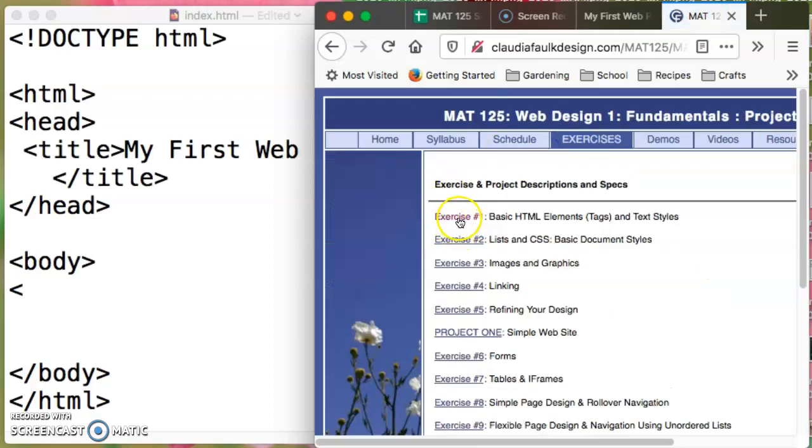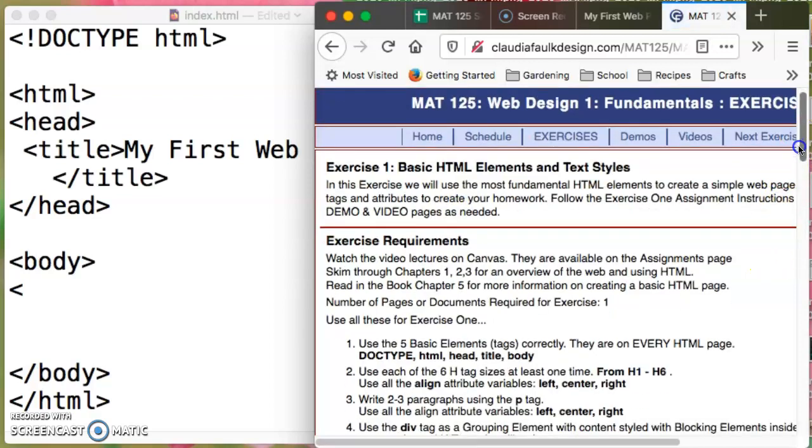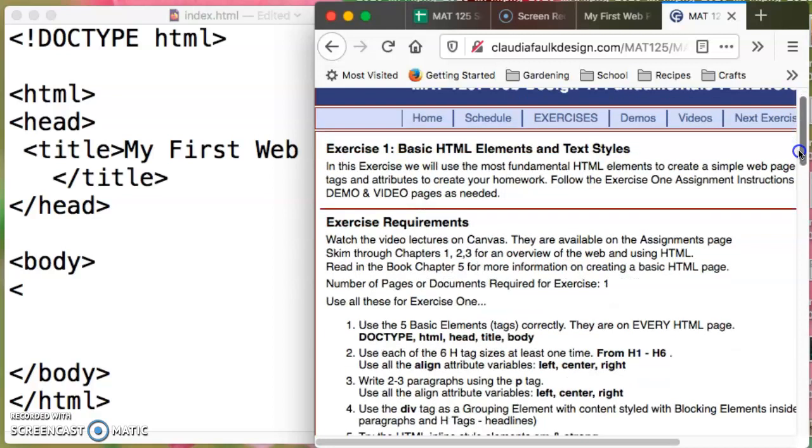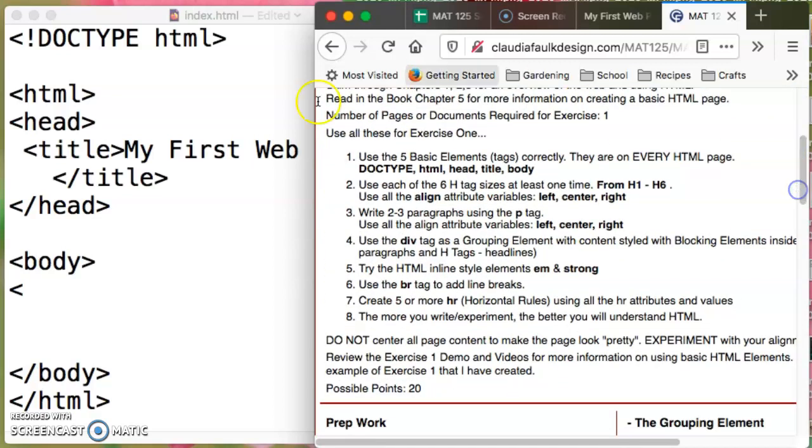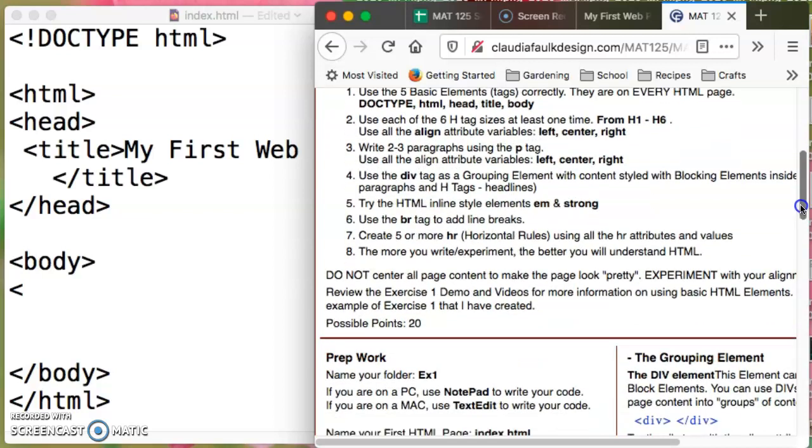This is the exercise 1 page on my website, and you can see that all the exercises are listed on this page, but we're going to go to exercise 1, and that's what we're covering. So it's the basic HTML elements and text styles. We already talked about how the skeleton, the basic elements on every page are the doctype, the HTML tag, the head area, which is the thinking area, and the body area. And I already added this item, just because I'm ready to get on to the next part.